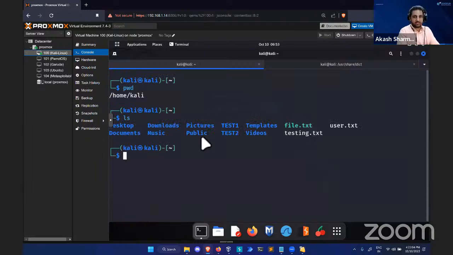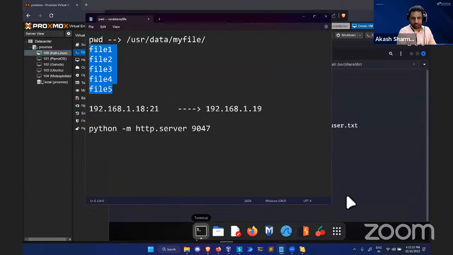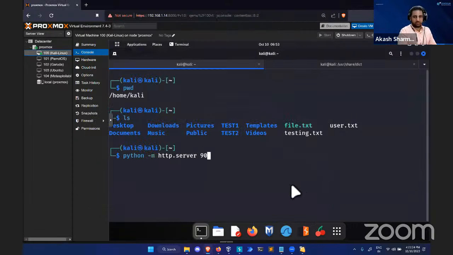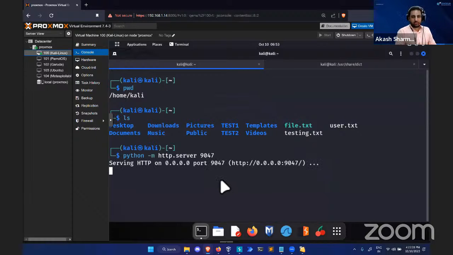When I do ls, these are all the files that are available. Let's say I want to share user.txt with somebody else who can access my server. To make that happen, I'll type here python -m http.server. What was the port number I chose? 9047. So when I press enter, it will start the server.